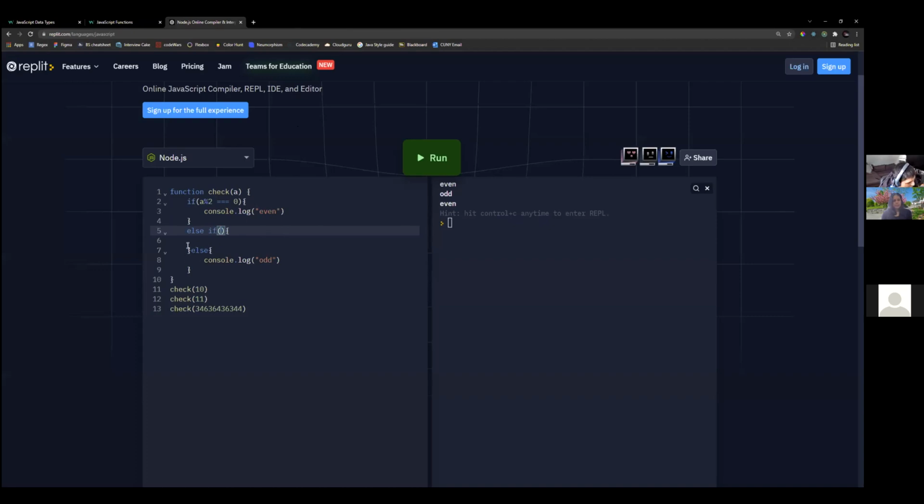So this else if statement checks for a second condition, right? So that's kind of hard to do with even or odd, because even or odd is either even or odd. So let's change this to be a little better fitting for us, right? Let's check if a number is greater than a certain number.